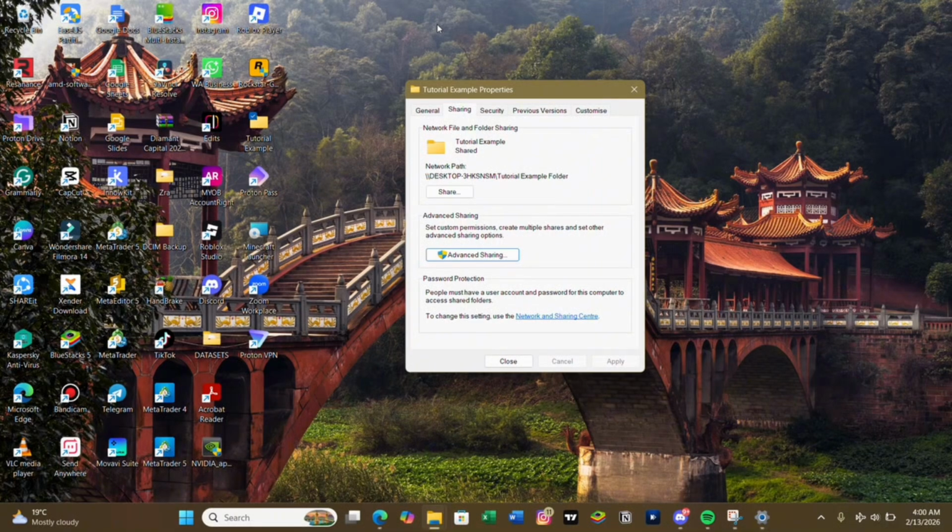So after this, your folder will then be successfully shared and the other PC can access it anytime while both on the same network. And that's it. So that's how to share a file from one PC to another.